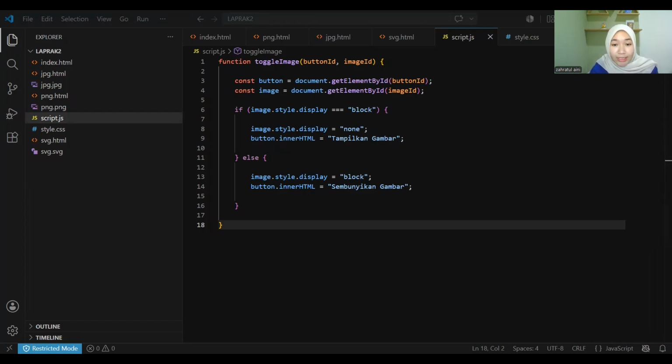Now I will explain the JavaScript used in this project. In this website, I use one JavaScript function called toggleImage. This function is responsible for creating the interactive feature on the PNG, JPG, and SVG pages. The function receives two parameters, button ID and image ID. These parameters identify which button is clicked and which image should be displayed or hidden.